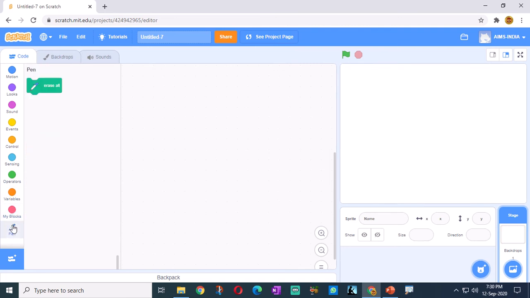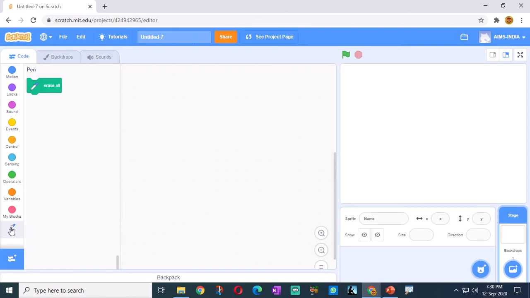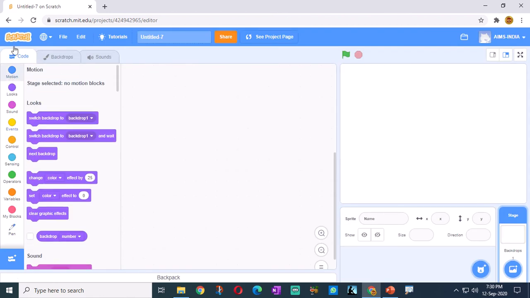If pen is not visible in your computer, click here, add extension, click here, here pen will be there, you can select pen from here. So the pen will be visible here. Okay, children? So like that, we are having all commands here on the left corner. We are having all commands for blocks here.